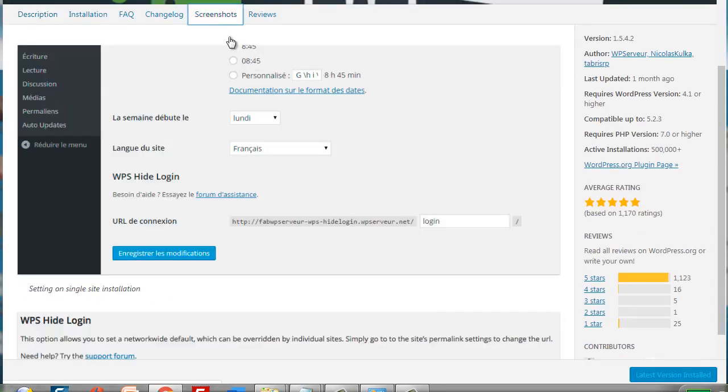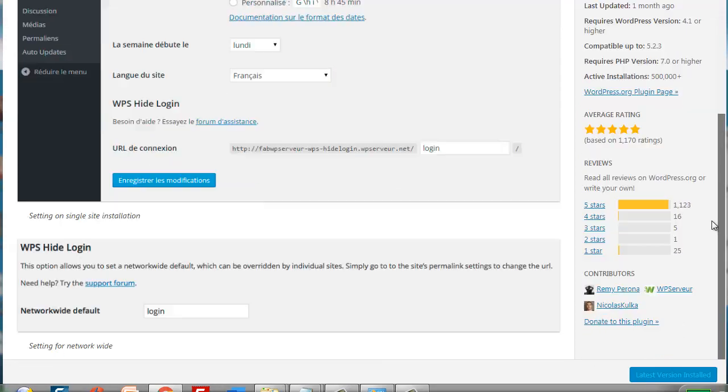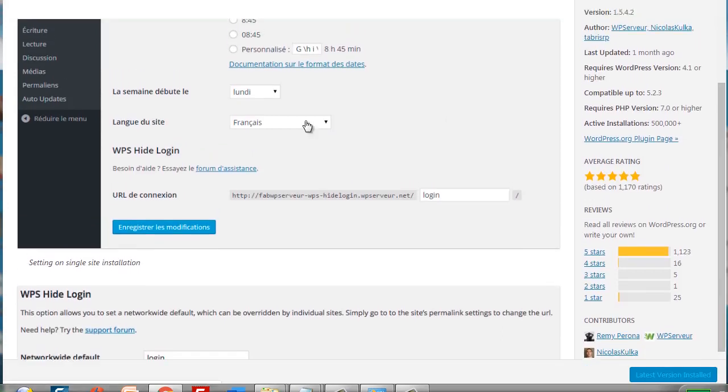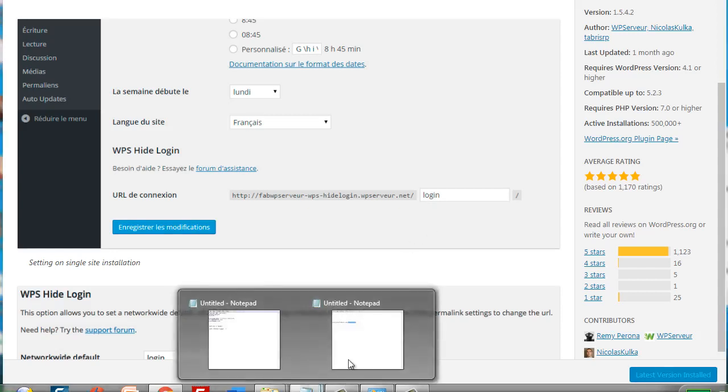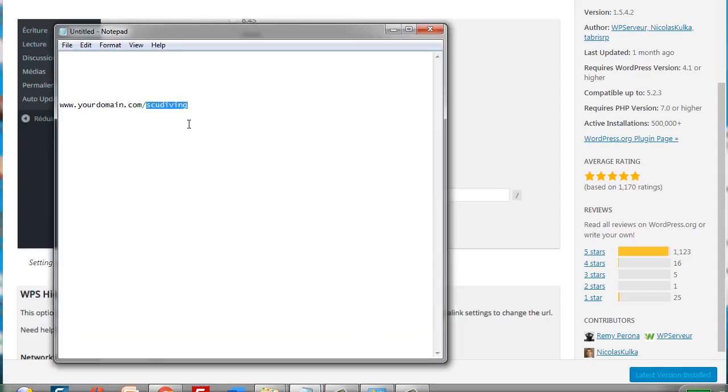As you can see, if we click on screenshots and scroll down, it looks like this is in a different language, but in essence, all you have to do is simply click on the settings and then enter what you want it to be. So in this case, it's login, but we don't want that. You want to enter whatever is right here.